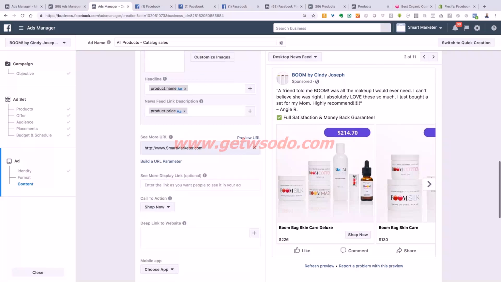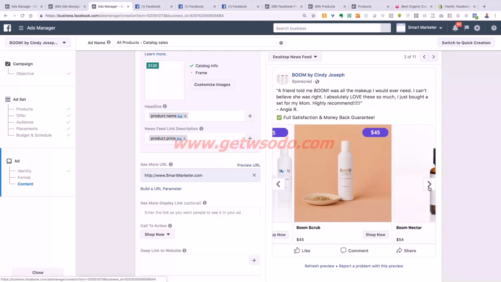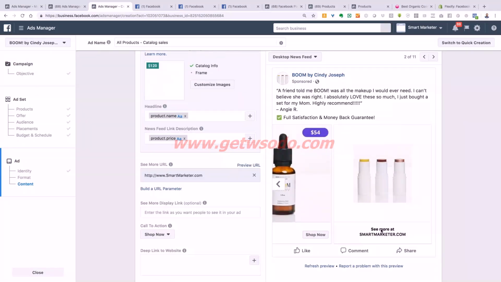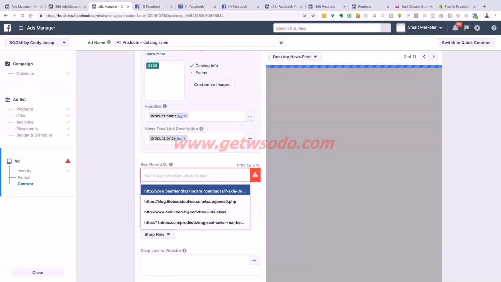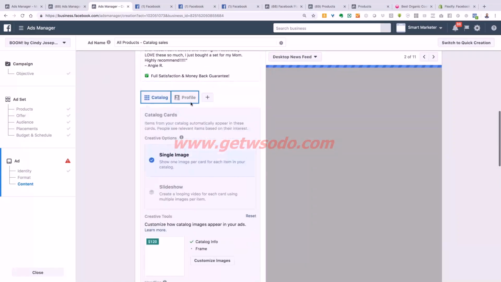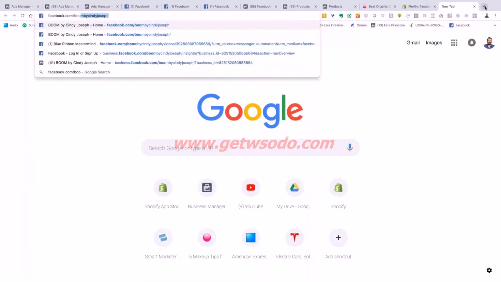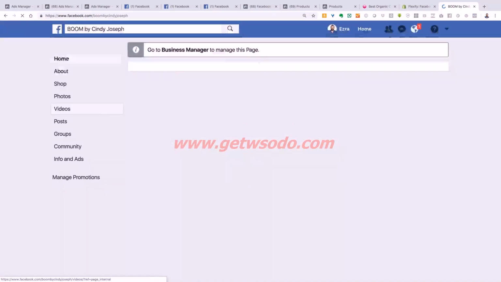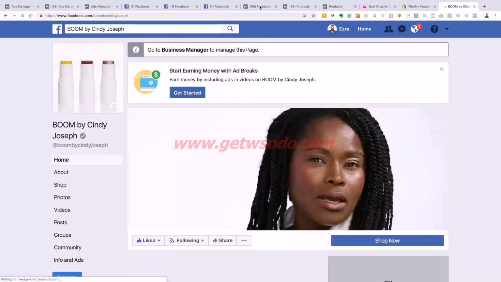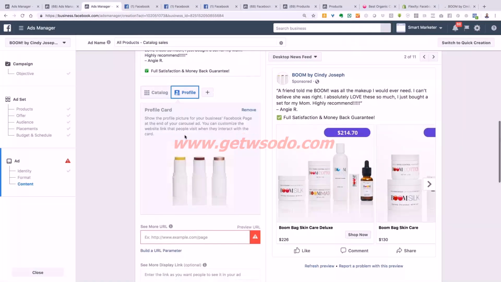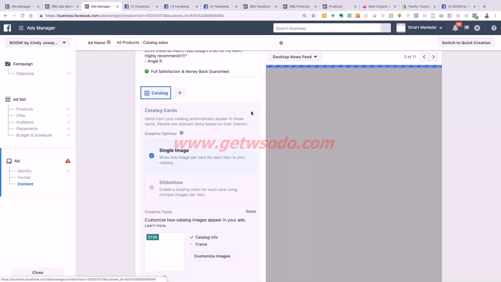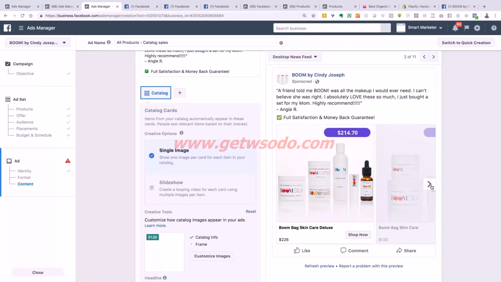Now, the see more URL comes at the end of your product catalog, okay? So at the end of your product catalog, you have up here what's known as a profile card, right? So this is the profile card, and that is going to pull in the image that is related to your Facebook page. So your Facebook page's main profile image will pull in dynamically here. This is our main profile image. You'll notice that that is dynamically pulling in to this profile card. Now, if you want, you can just say remove that card and it will not even be there. Then it'll just be products.